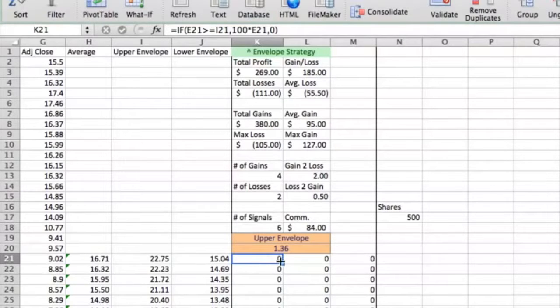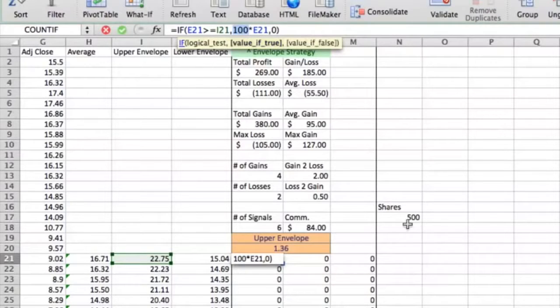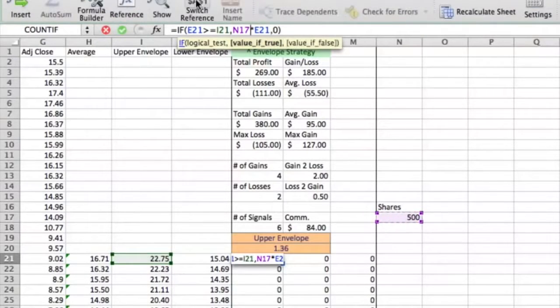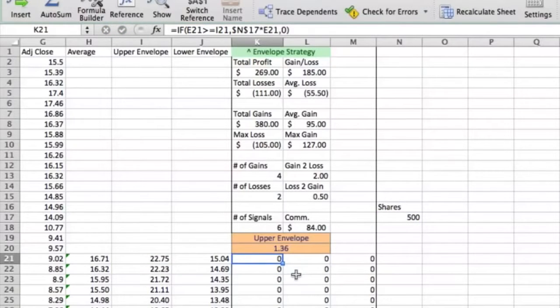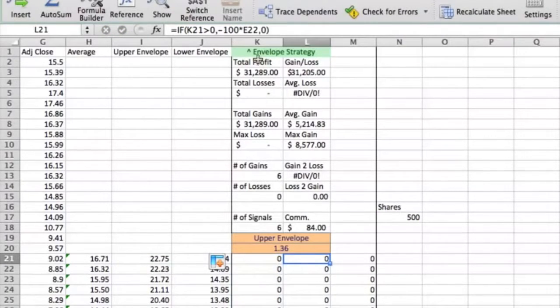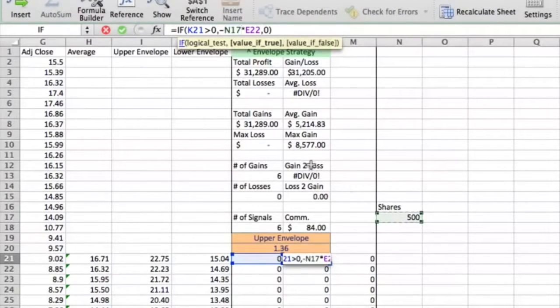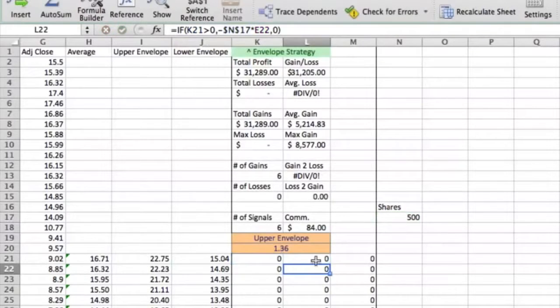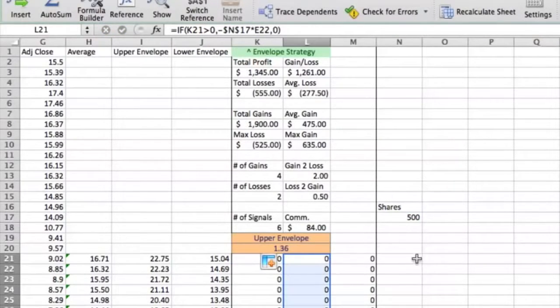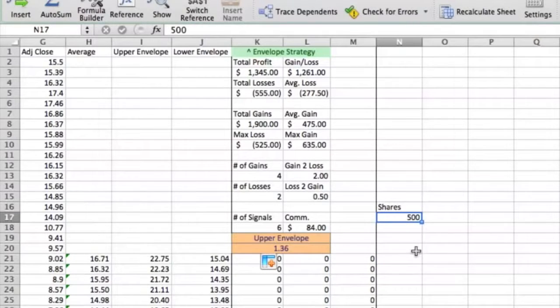We go to K21 and just double click on the 100 and switch to this one. But again, we have to switch the reference so that it always uses this allotment here. So click enter, fill the rest. Again, do the same thing for L21. So grab that, switch the reference, hit enter. So now you have control of another input, which is a share allotment.